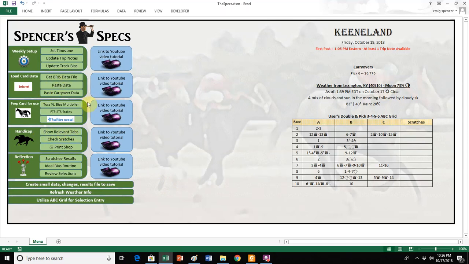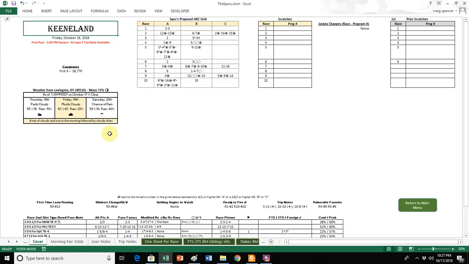So you've gotten all your things ran, you've got your BrizNet data file loaded, the carryover data loaded, you've added your track bias multiplier, you've ran the pedigree information for the first and second time starters and the stake sources. And maybe you've even utilized the Twitter crawl to go run the tweets to see what kind of buzz is out there in Twitter land about any of the horses on today's card. Now you need to go do your handicapping. So you click on Show Relevant Tabs.